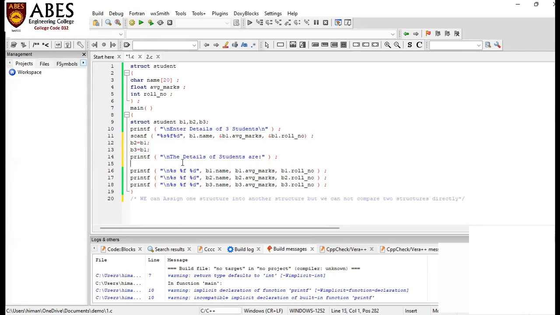Okay. Now I want to display all these values. Let's save it, and now I want to run it. As per this program, I will give the input only for B1, and B2 and B3 will automatically take the value of B1, because we have copied one structure directly into another structure as per this feature. Okay, let's see.